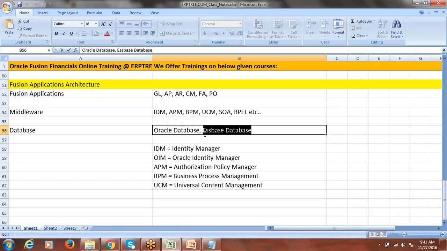Say for example, I created 10 invoices. The data will be stored in the Oracle database. If I want to know the sum of those 10 invoices, the system has to find the invoices one by one, sum them, and display the result.